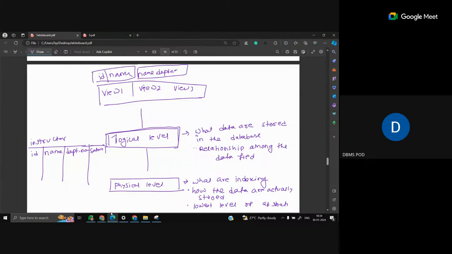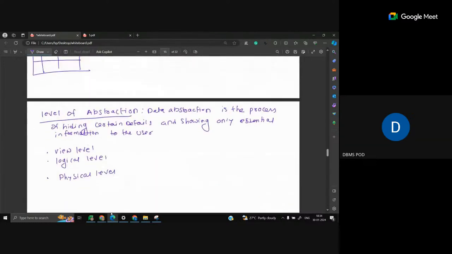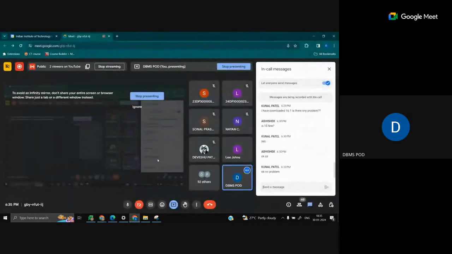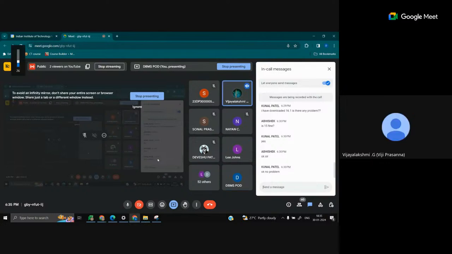So view level is clear for everyone. Okay, any doubt in the levels of abstraction? If you have any doubt, you can ask. Sir, can you say the view level again? Okay, we'll say. Okay, don't worry.